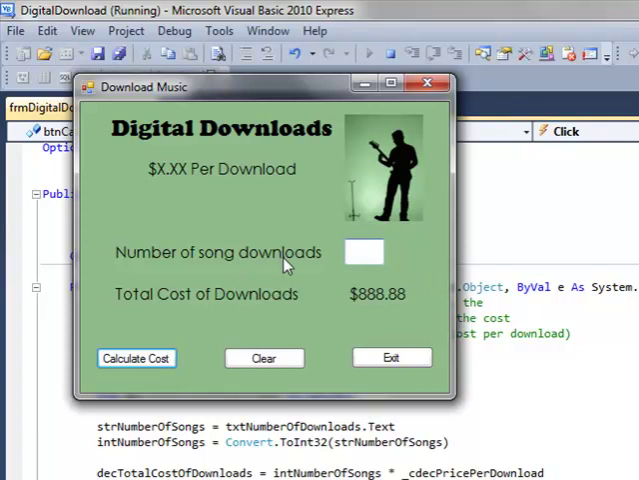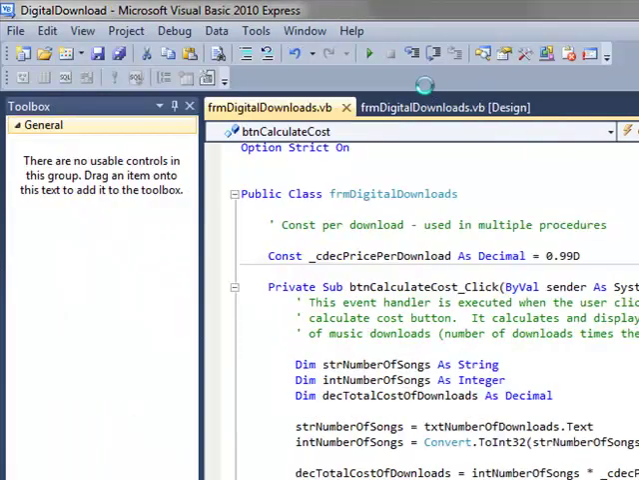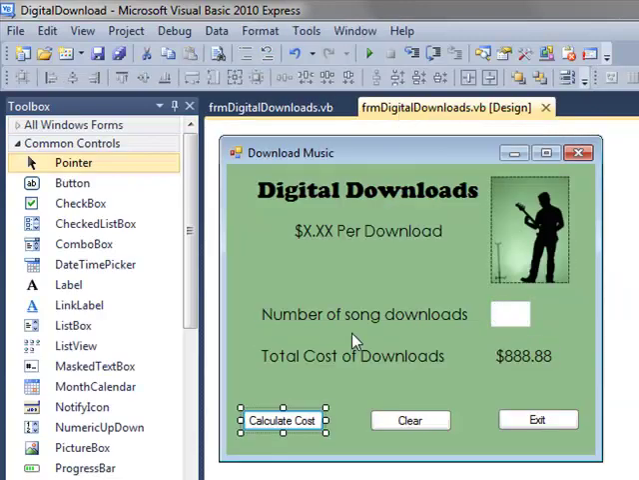So it's asking us how many song downloads. We'll say 1, and then we're going to press this calculate cost, and it tells us it's going to be 99 cents. And then, of course, these buttons aren't going to work yet because we haven't programmed them. Okay, so that seems to work. So that's fine. Okay, so next thing we're going to do is we're going to write the clear button.